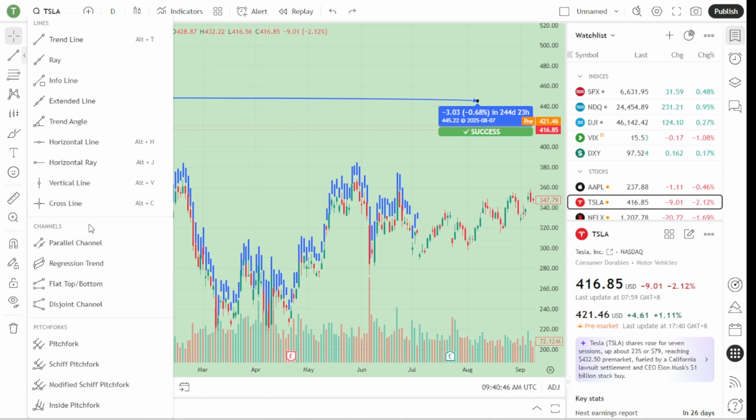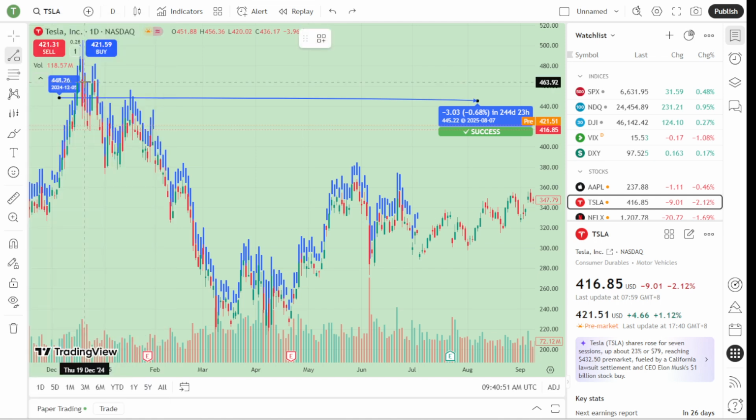Trend lines are fundamental tools for highlighting the movement and patterns of price action over a period. However, today, our focus will be on a specific type of trend line called an info line, which will provide valuable data such as percentage change and angle of the line. Now let's proceed to choose Info Line from the list. This tool combines the basic functionality of a trend line with additional insightful data points.